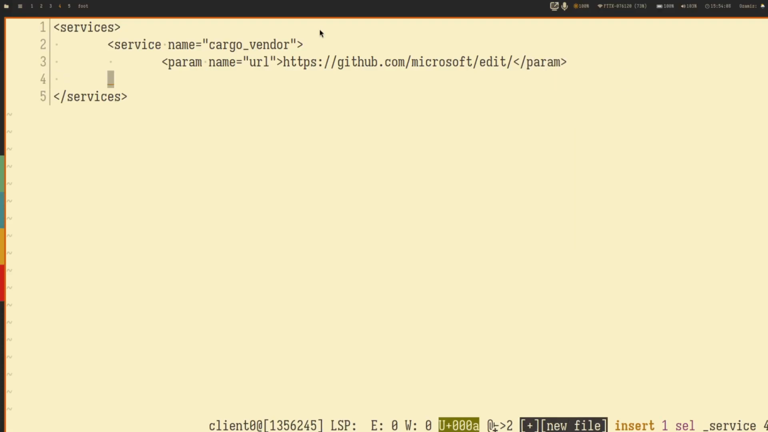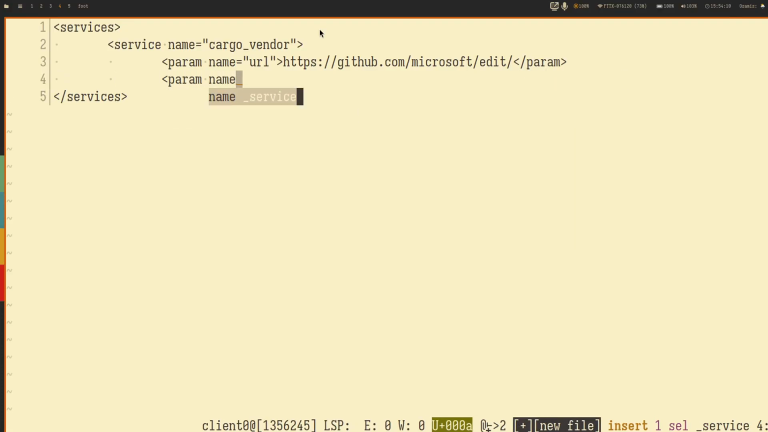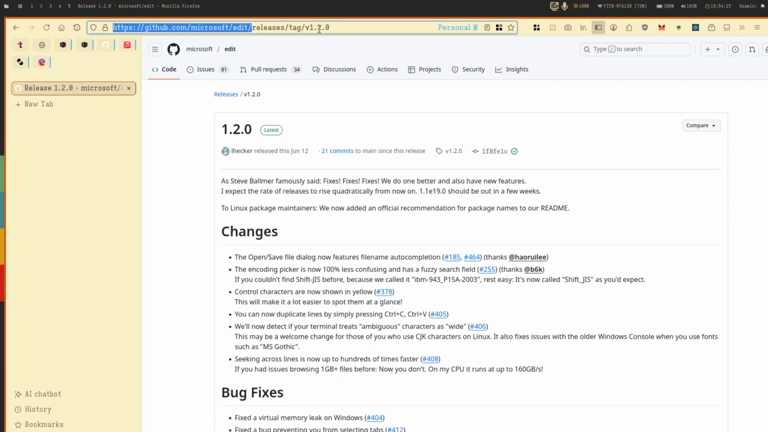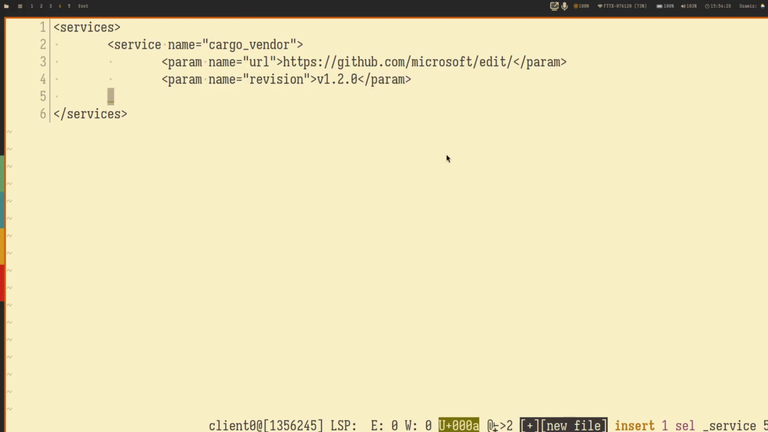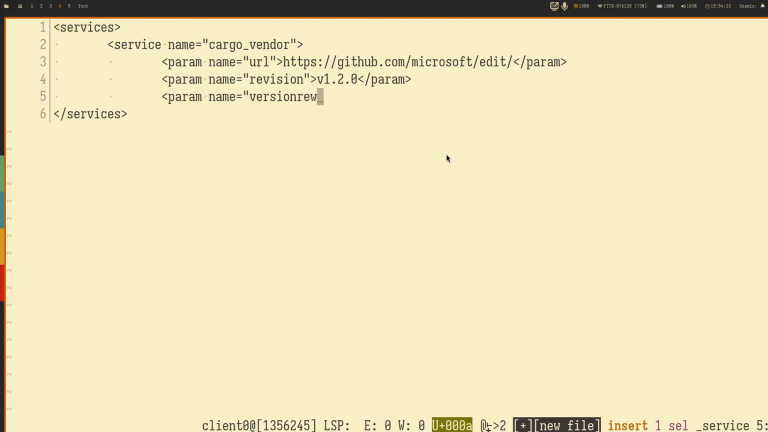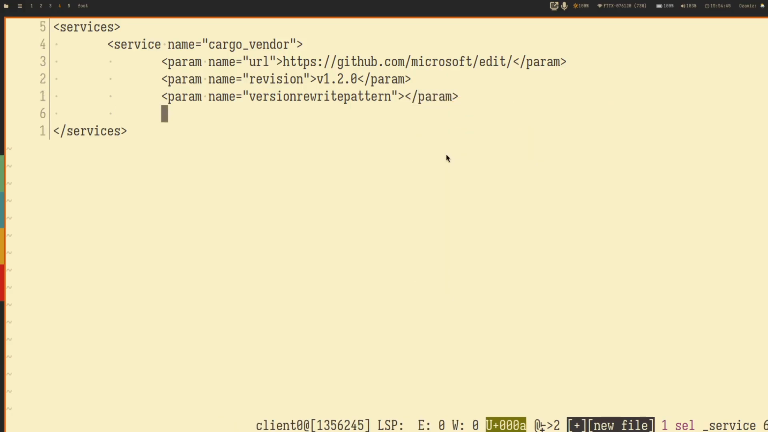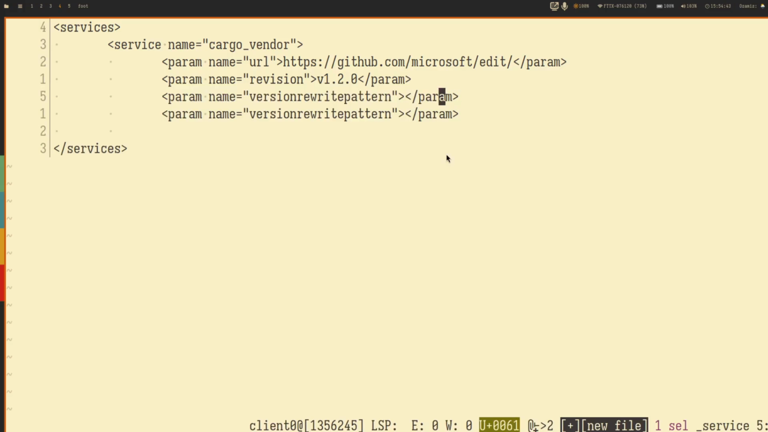param, and also param name revision. So the revision is version 1.2.0. So v1.2.0. Param. Another param name would be version rewrite pattern and version rewrite regex. So I'm just going to do this.